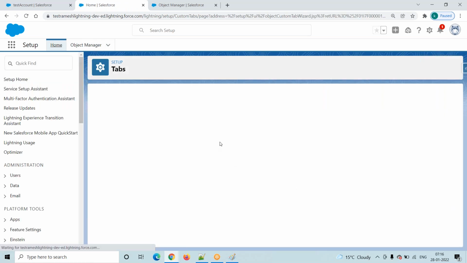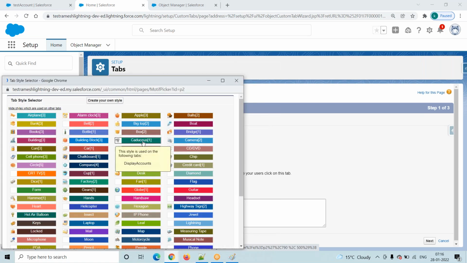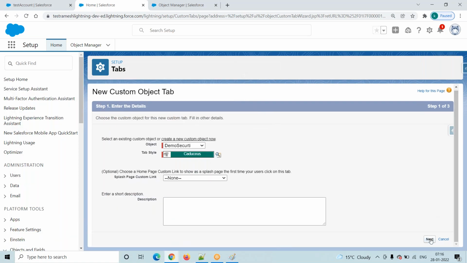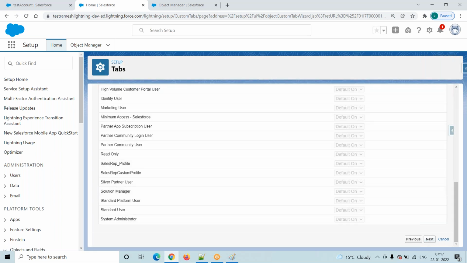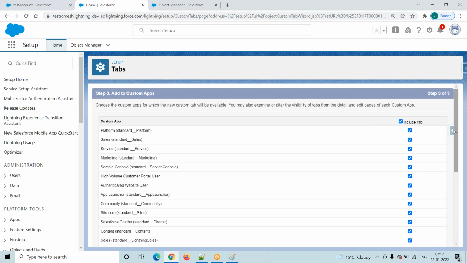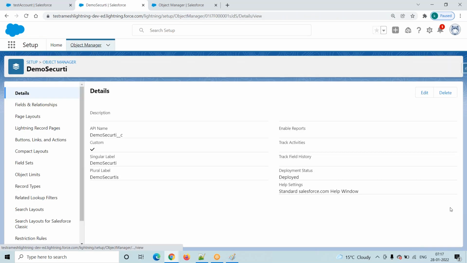Make this one a tab style. Click on the Next button, next, next, and finally save it. So we created one custom object, and my custom object name is Demo Security.